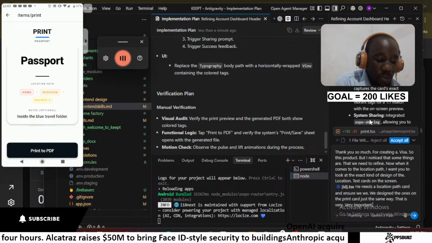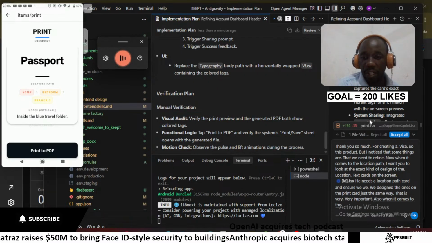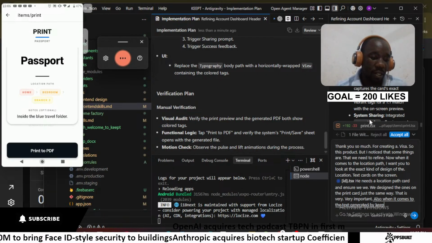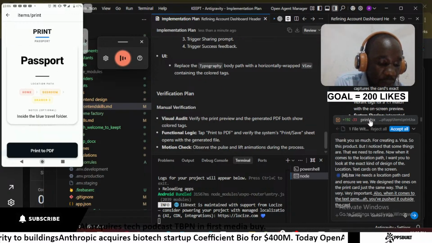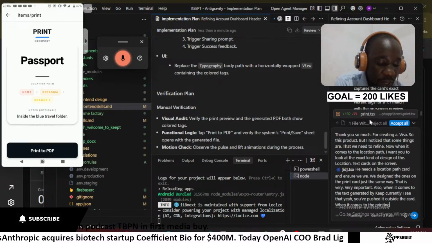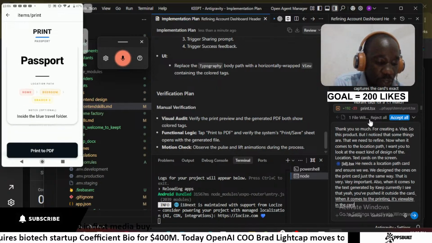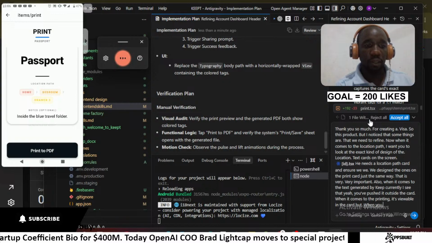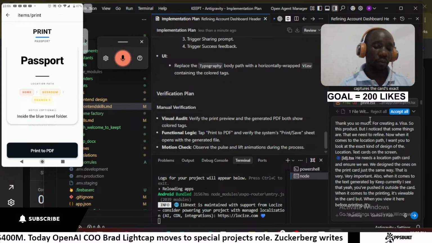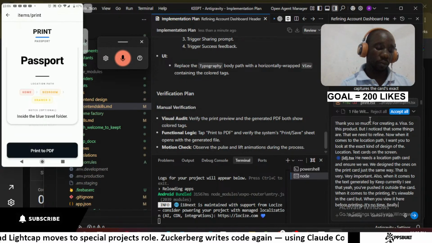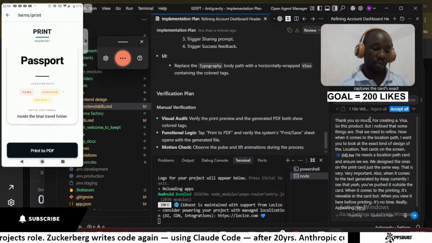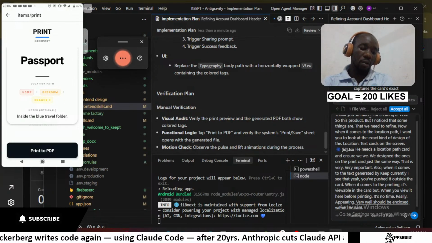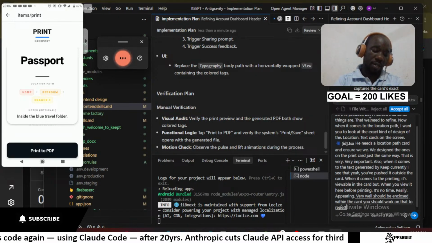Also, when it comes to the text generated by Keep, currently I see that you've pushed it outside the card. When it comes to the printing, it's viewable in the card, but when you view it here before printing, it's not really appearing very well. It should be enclosed within the card. You should work on that to put it back within the card.